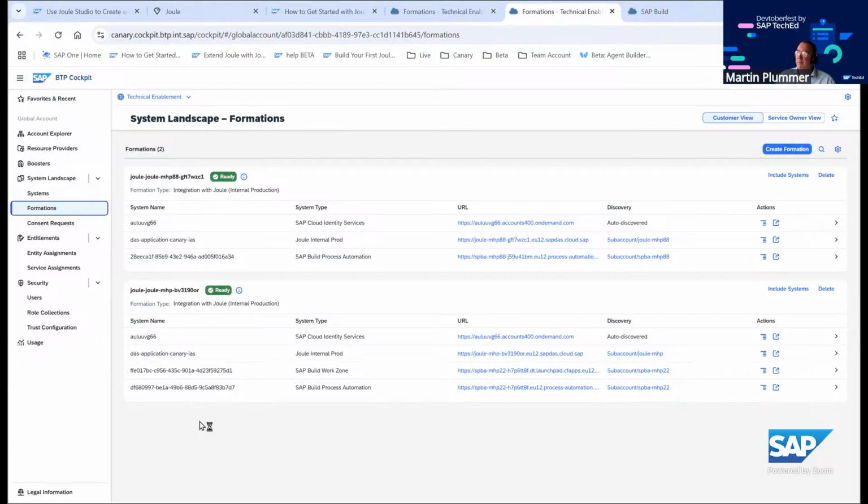To be honest, I'm not sure about the entire scope of the question. Could you just repeat it, and let's see if I can answer part of it. Is the Joule skill only active within BTP work zone, or can it also be used within S/4HANA private cloud and public cloud? It's not just work zone.